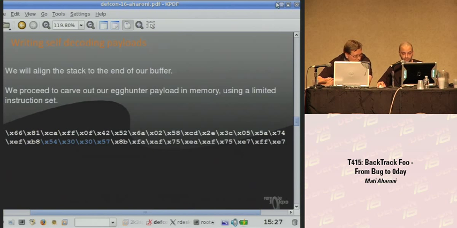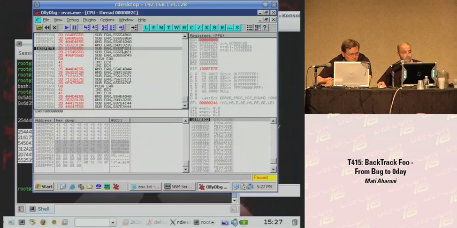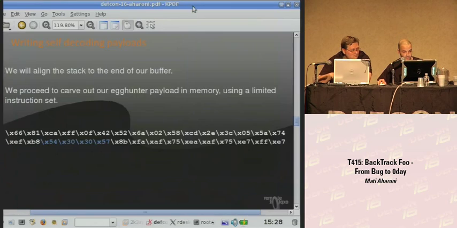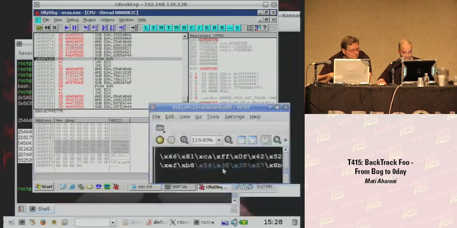So, E7FF, E775. We'll do some calculations, we'll work on EAX, subtract these two values, and look at the value that we have in EAX right now. Let me just get it to the right place.